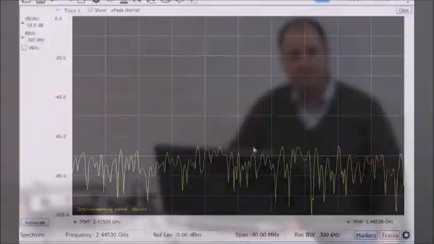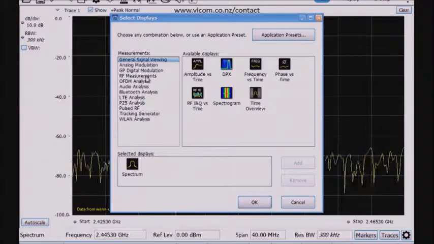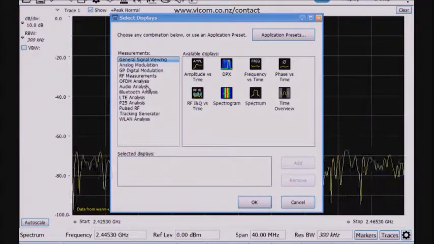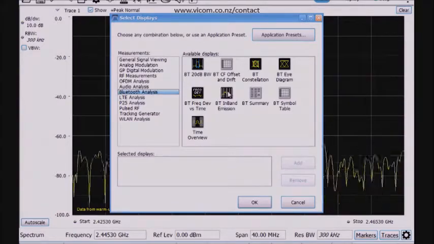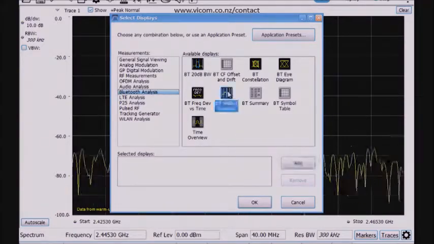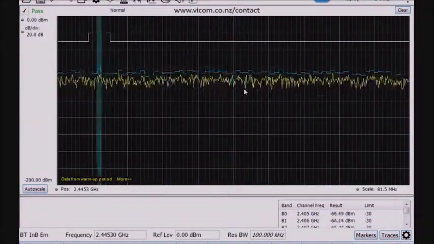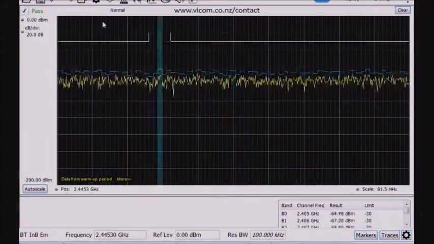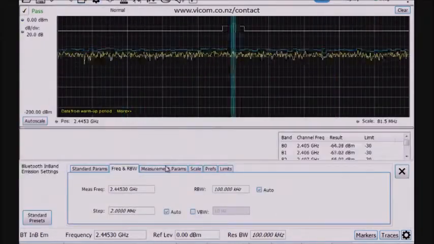So let's get started. For the first test, I'm using SignalVu-PC software where the displays are organized into different folders. Within the Bluetooth personality, the Bluetooth application, I've got the Bluetooth in-band emissions test. So I'm going to add that. And I see it looks like it's kind of hopping around. What I have here is like a Bluetooth low energy measurement.